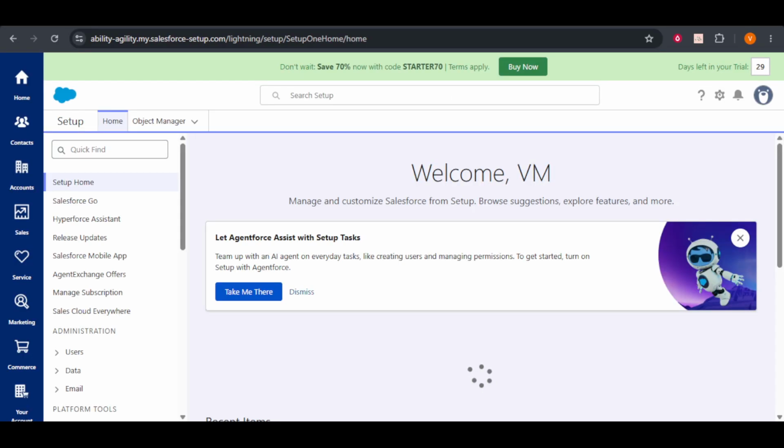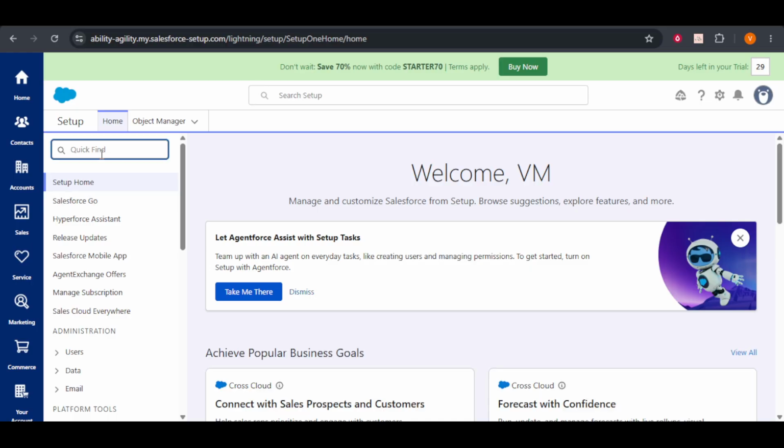Once you're in the setup area, direct your attention to the left-hand side of the screen. Here, you'll find the Quick Find box. This is a handy search tool that allows you to quickly locate different settings and features within Salesforce without having to navigate through countless menus.